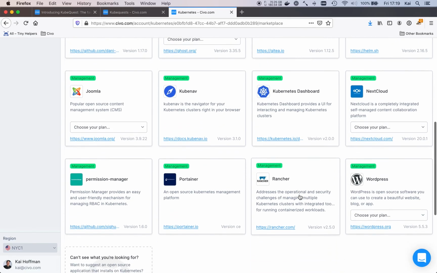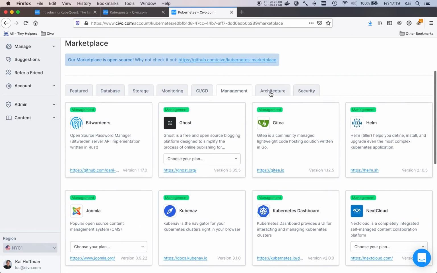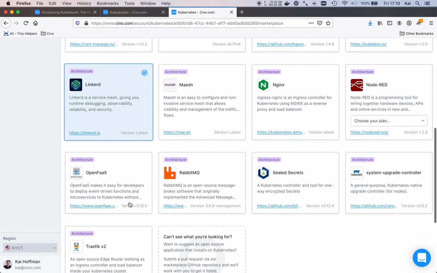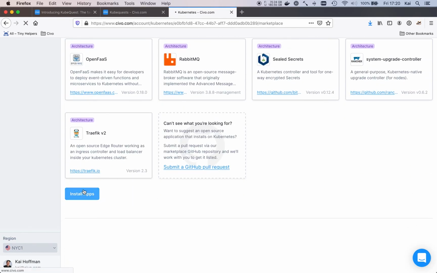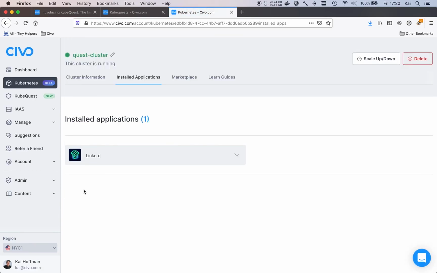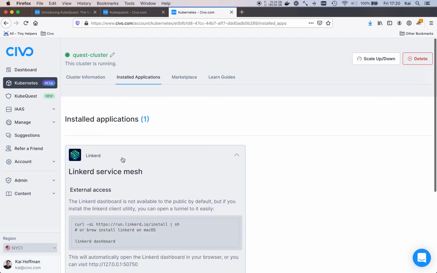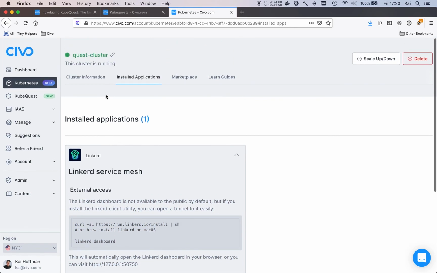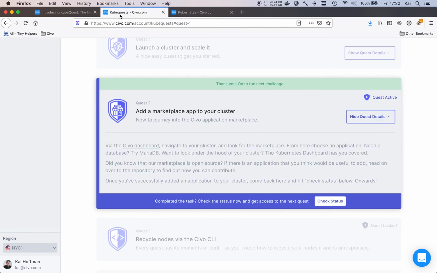There's loads of various types of databases and other software, as well as management and architecture tools like service meshes. And I'm going to click Linkerd, which is a service mesh and observability tool. You pick whatever you find interesting. You'll then be able to install it to your cluster and see some post-installation instructions like here. It's really all you need to complete Quest 2. So let's turn in our progress and get our reward.